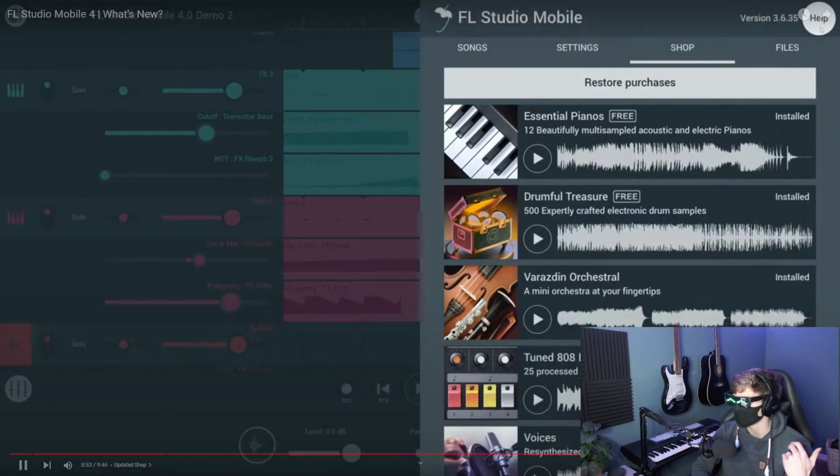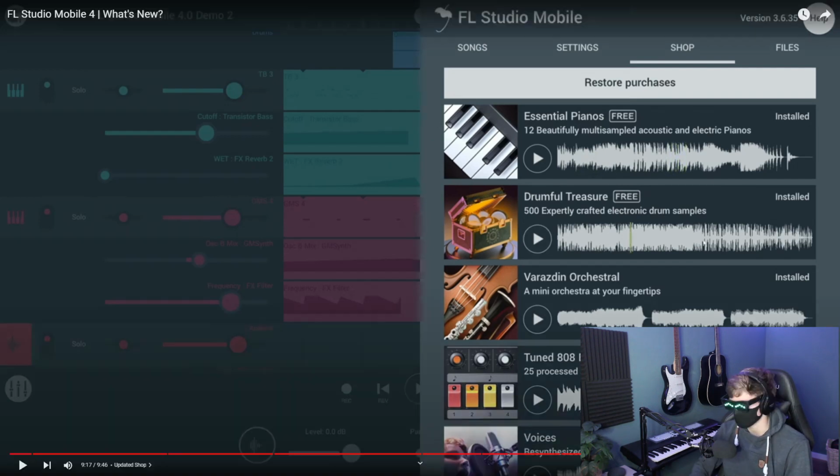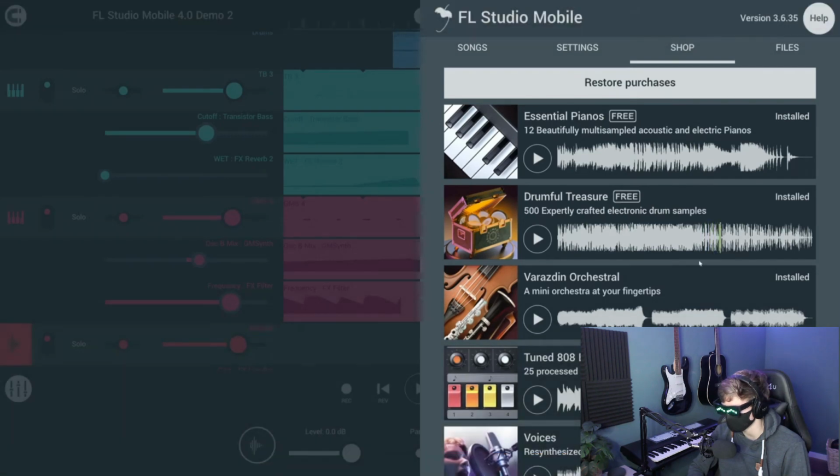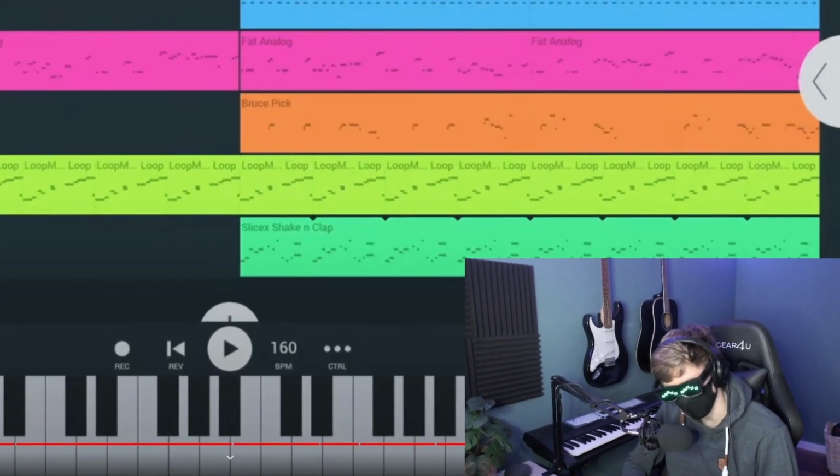Okay. With pack artwork and a preview player. New shop. Makes it much easier to see if an expansion is for you. 500 expertly crafted electronic drum samples. 500? Okay. FL Studio Mobile 4, as much as we love your lifetime free updates. Lifetime free updates. I'm just saying.